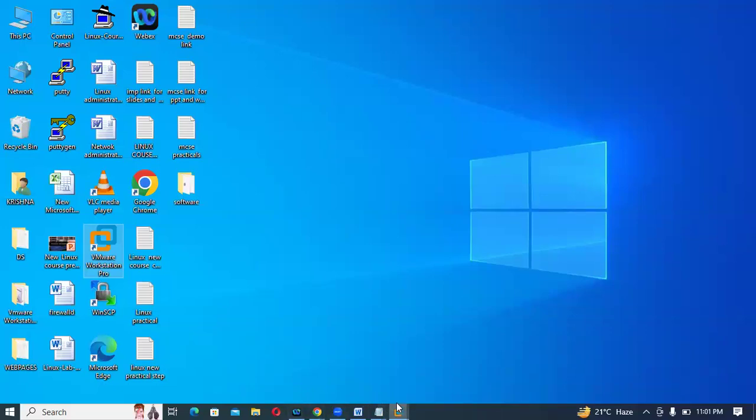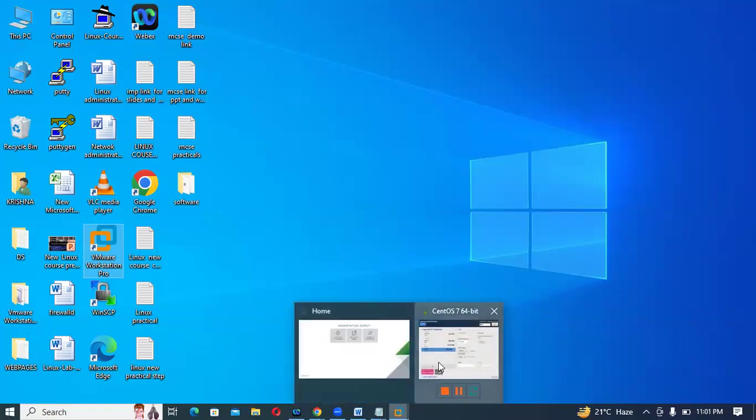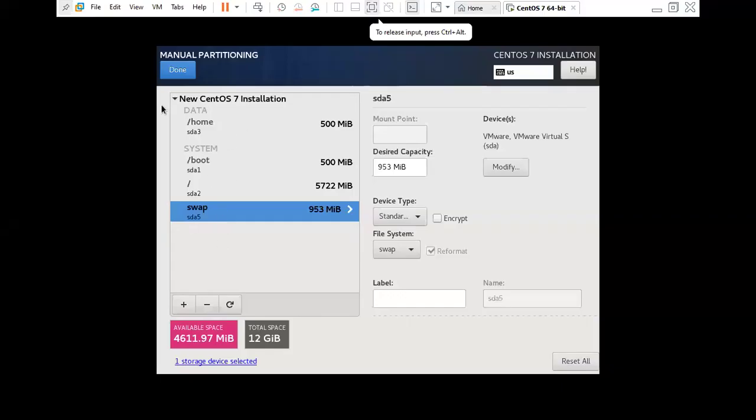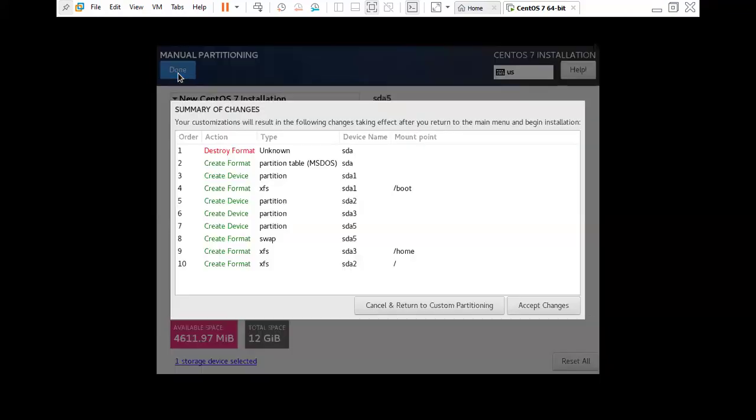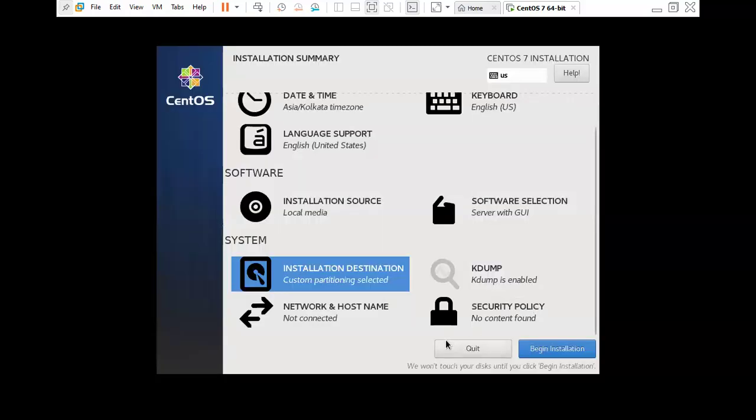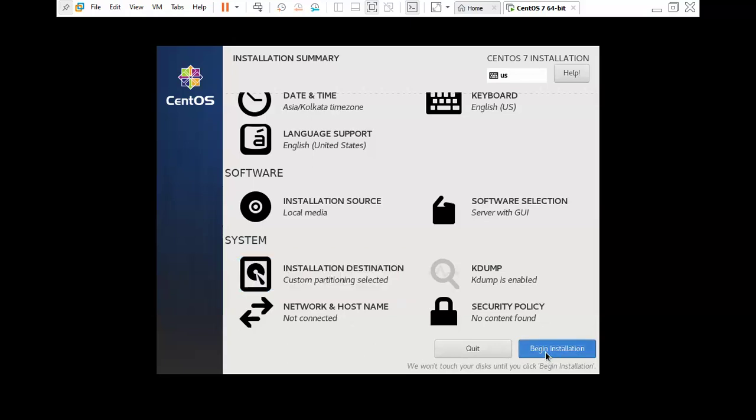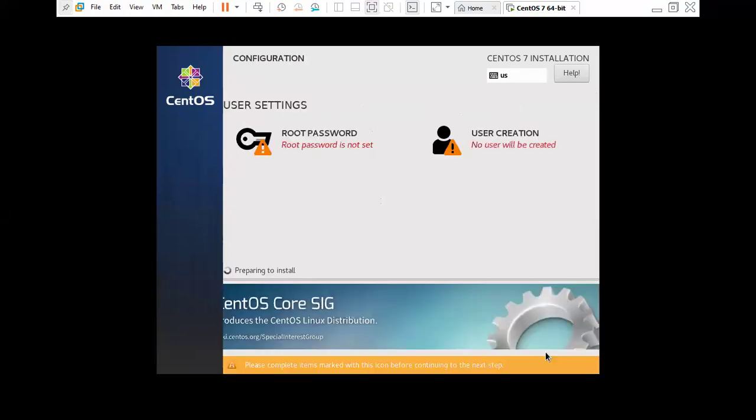Okay. Once our required partition is created, we have to go with done. Now it is asking, do you want to cancel the installation or accept? Accept means we can proceed. So click on accept the changes. Now which option is highlighting? Begin installation. Now you can click on begin installation.